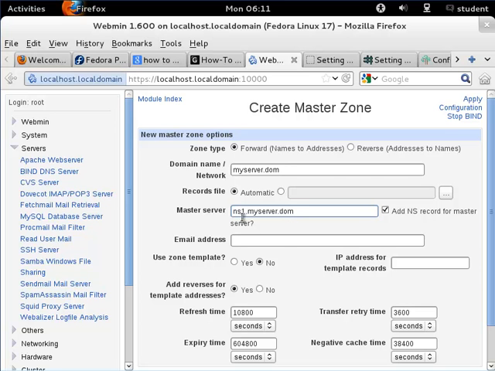That is our NS, which is our name server, aka our DNS server for our master server. This is the name of our master server. A lot of times we'll say NS1, meaning that's the first name server, the first DNS server. You could call it DNS1 if you liked, dot myserver dot dom, whatever you want to call it, it's fine. Just make sure that you have something there.